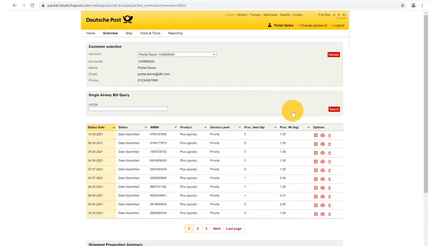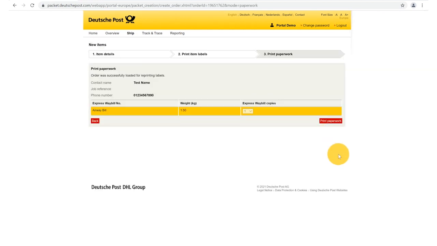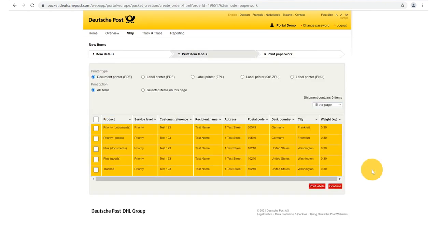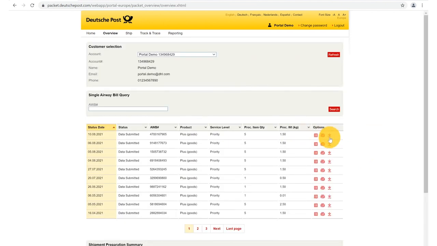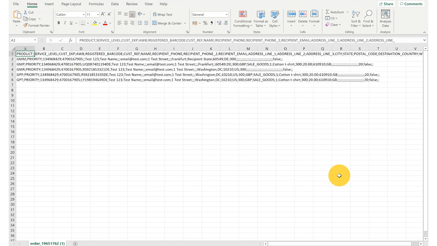Back on the Overview page, clicking on the printer icon allows you to reprint the paperwork for the shipment. This will take you back to this screen where you can reprint the waybill if needed. If you click back, you can also reprint the labels for the items included in that shipment. Lastly, you can download a summary of the order. This is a CSV file, similar to the e-file that we uploaded, that will include all of the customer data on it.